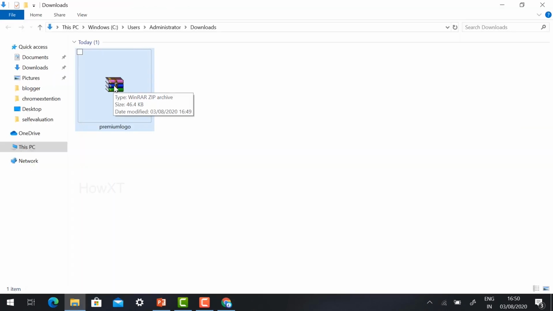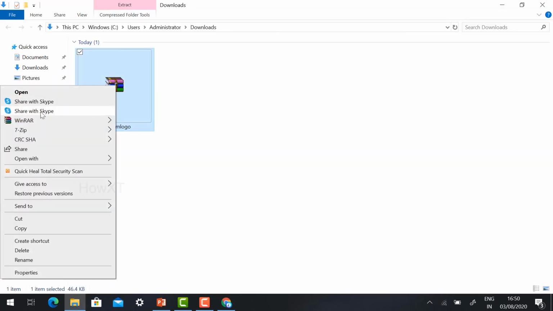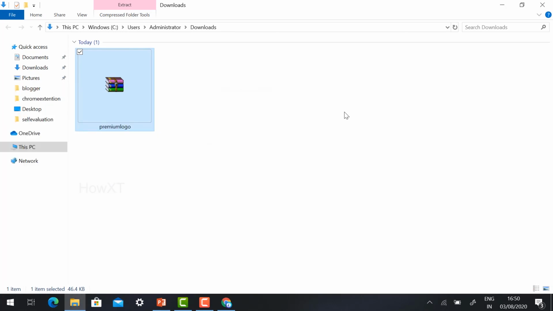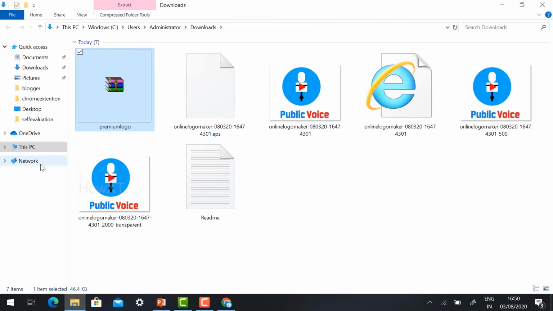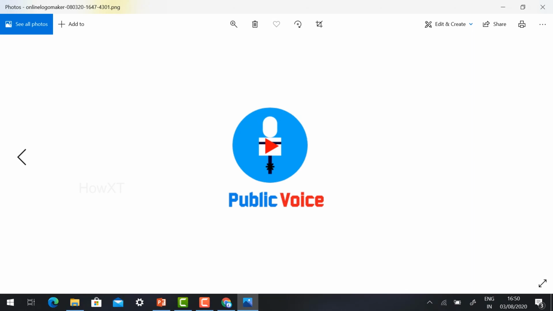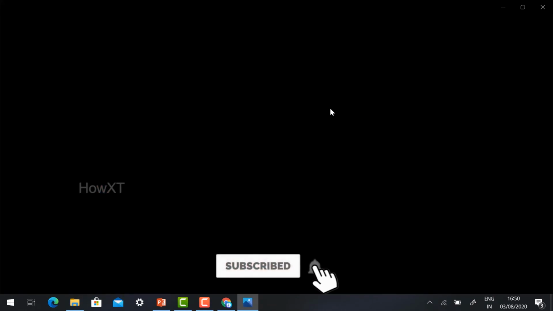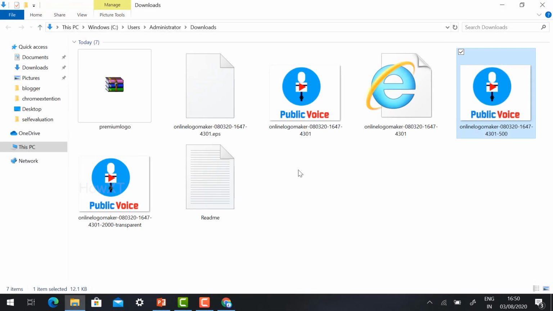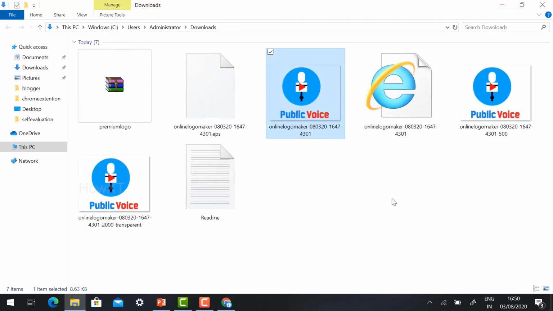If you want to unzip this, just right click, WinRAR extract file here. Just hit the button. Yeah, my logo is ready with different kinds of options, PNG and JPG. This is a PNG, JPG. I can place it according to my logo. So this is the easiest way you can create your logo, create your brand and show your brand in public places.